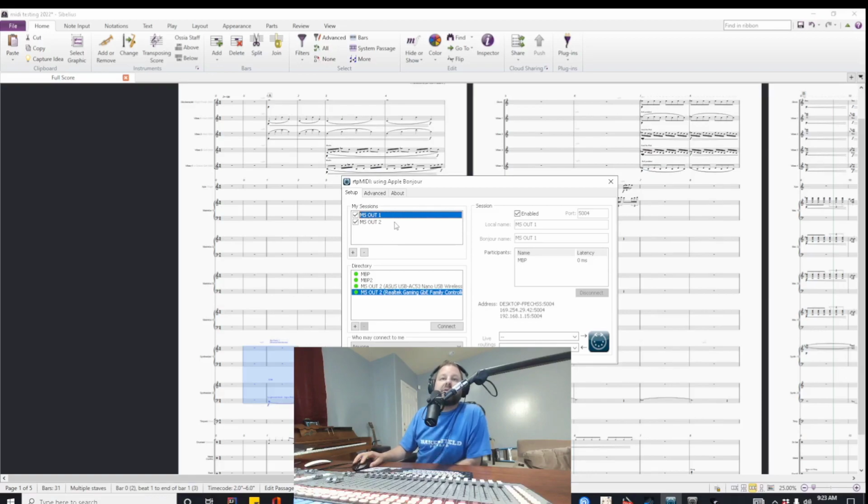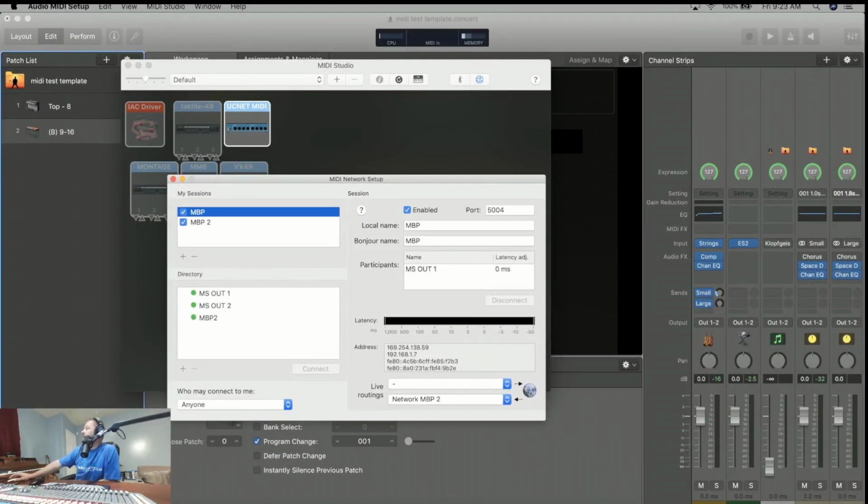So I created the 2 sessions, and I've connected the participants on the other side, which is what you see. MainStage out 1 is connected to MacBook Pro. I should actually change that to MacBook Pro 1, right? MainStage out 2 connected to MacBook Pro 2. And that's sitting over here in these worlds. The exact same thing right here.